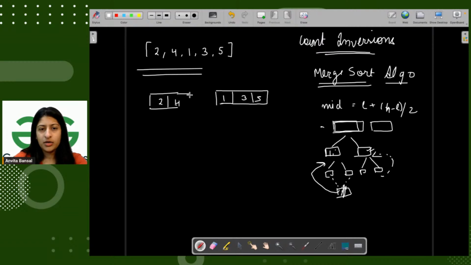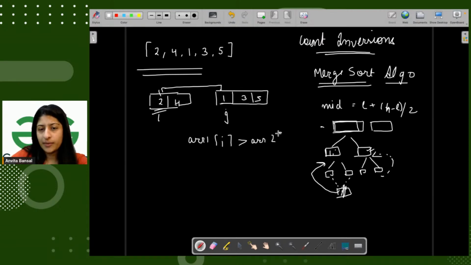Okay. Now just think of these two arrays and tell me one thing. If let's say I am sitting at this index and here I am sitting at this index. These are two individual sorted arrays. I will compare this value with this value. It says that ARR1 of I comes out to be greater than ARR2 of J.